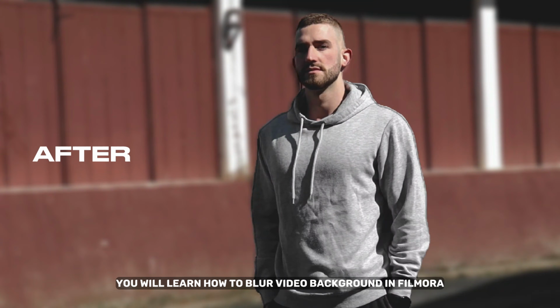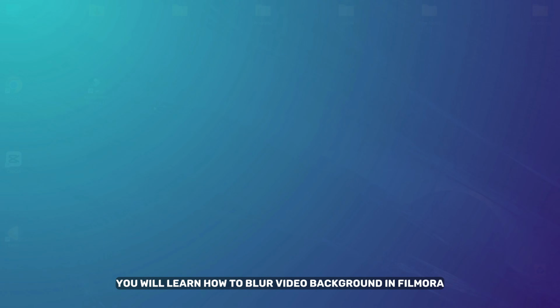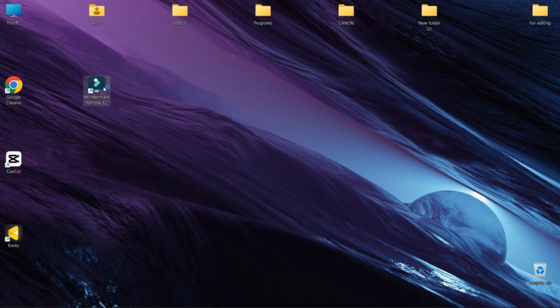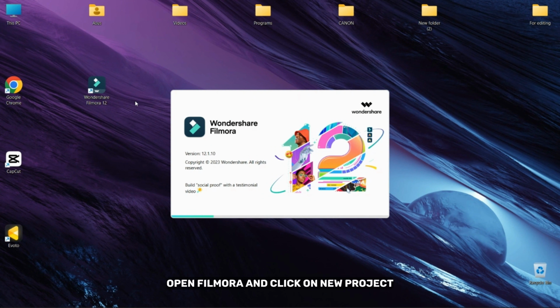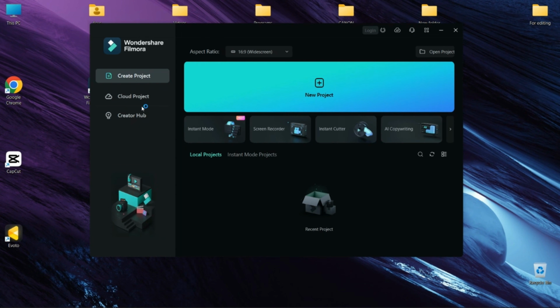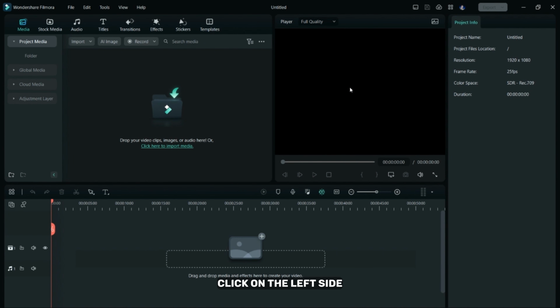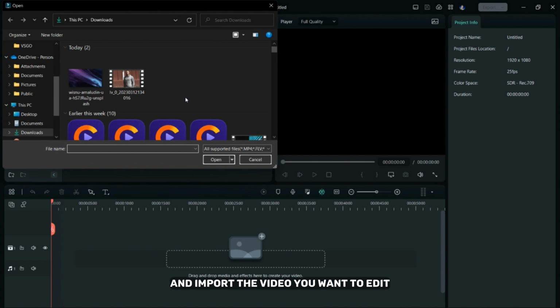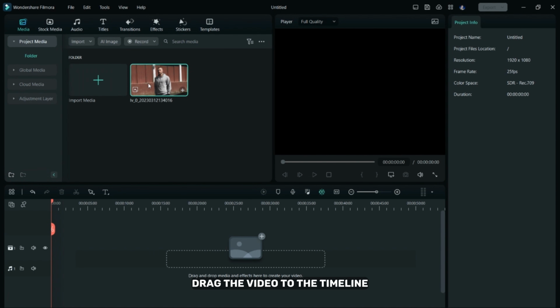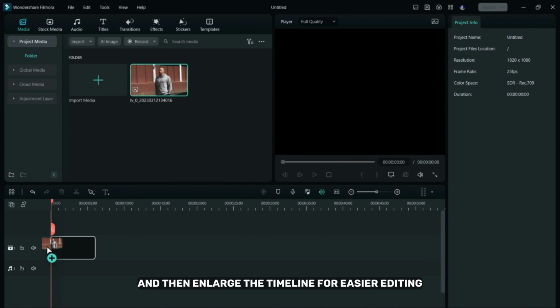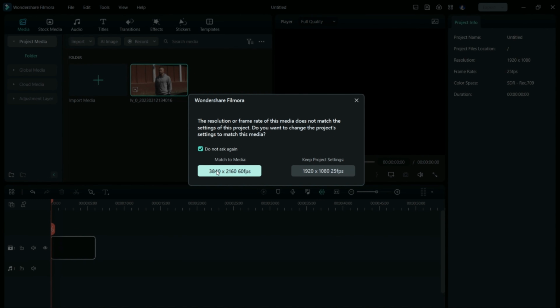In this tutorial, you will learn how to blur video background in Filmora. Open Filmora and click on New Project. Click on the left side and import the video you want to edit. Drag the video to the timeline and then enlarge the timeline for easier editing.